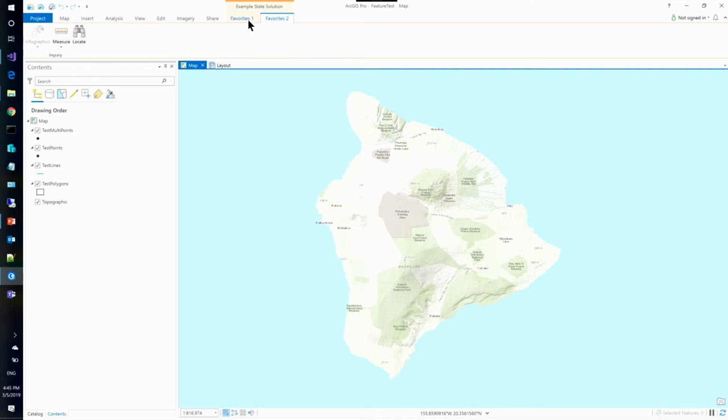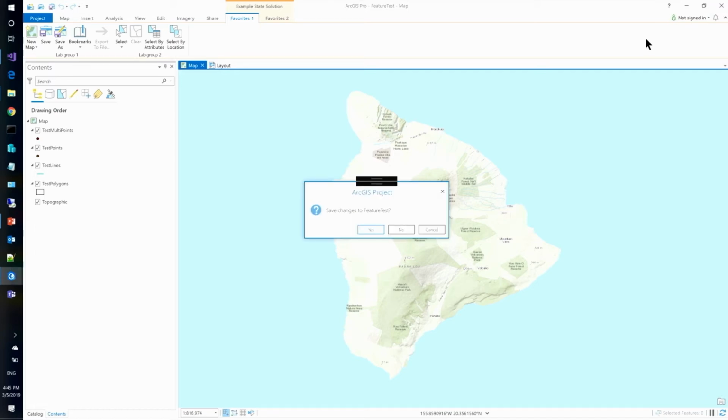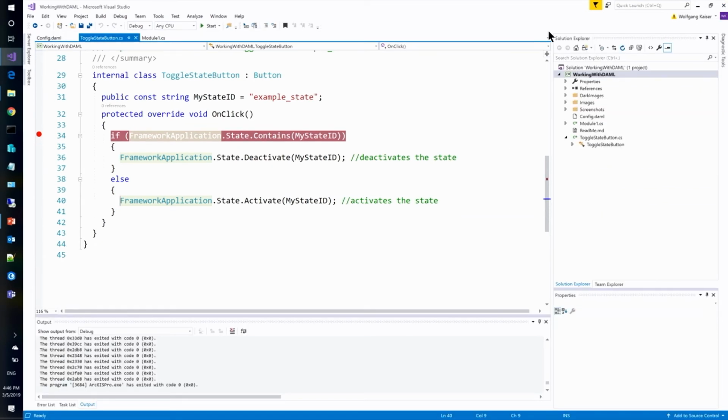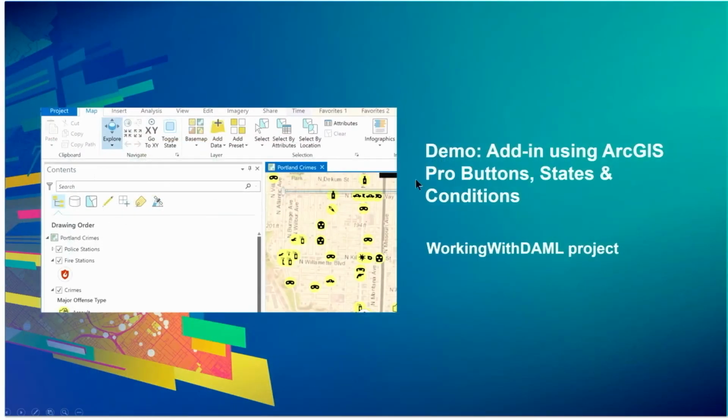So this concludes this kind of demo working with DAML. Again, we have the sample online. You can play with that sample. You can do wild stuff with that without having to code C#. So I'm going to close this. Back to the slides.